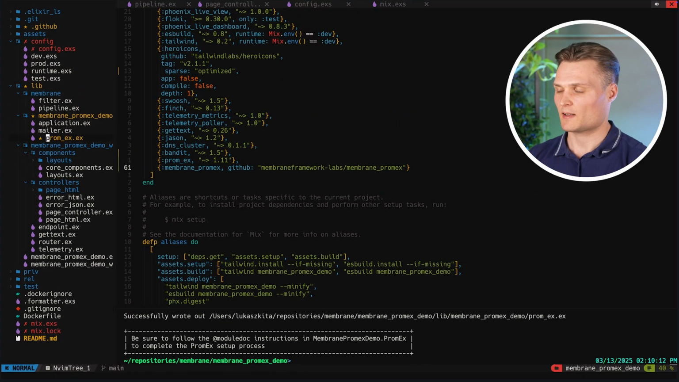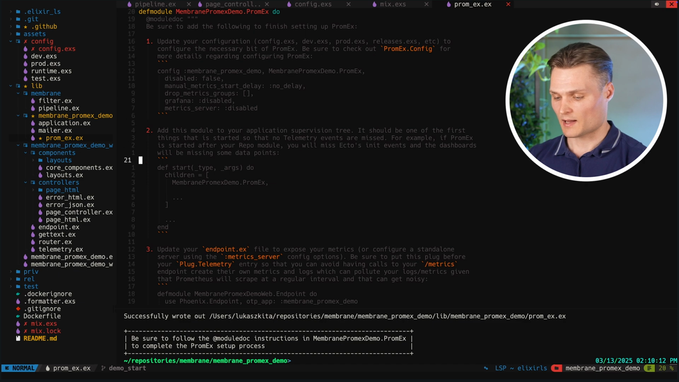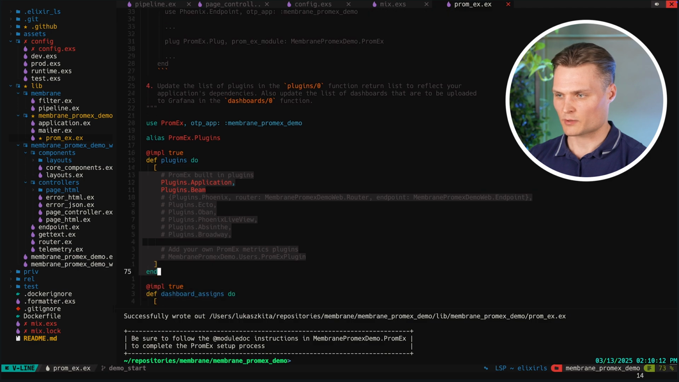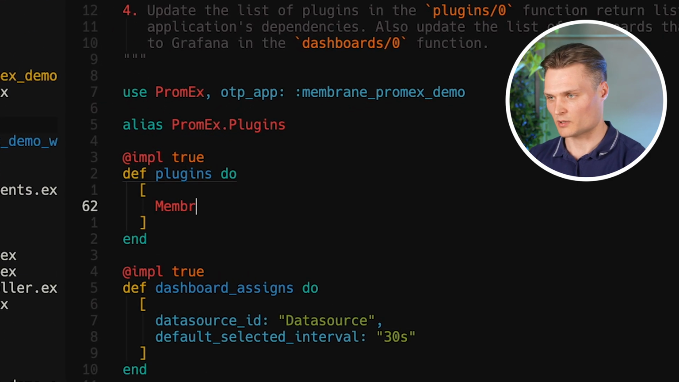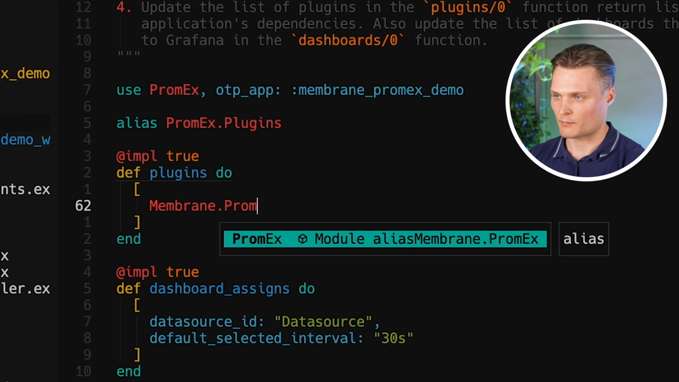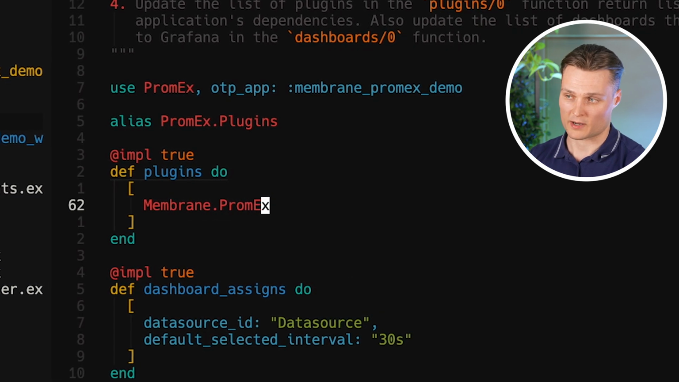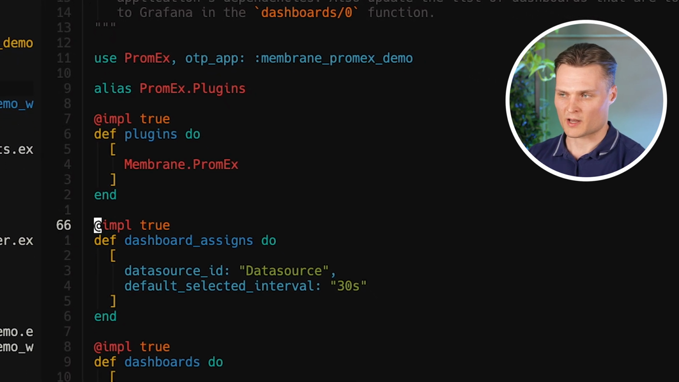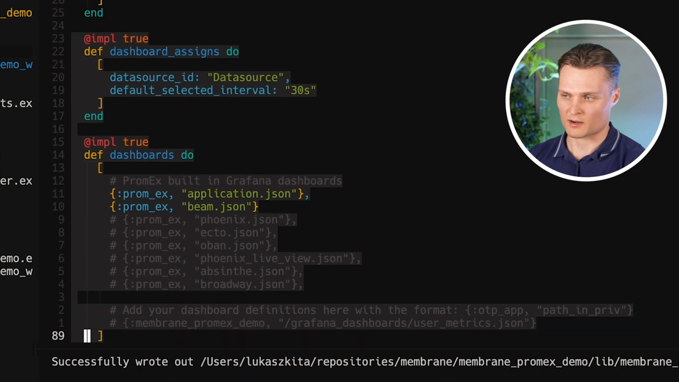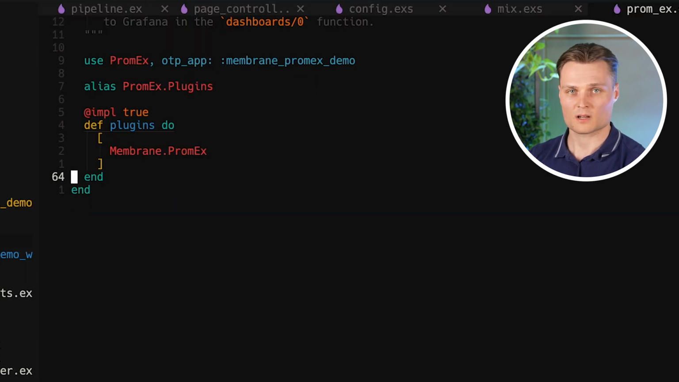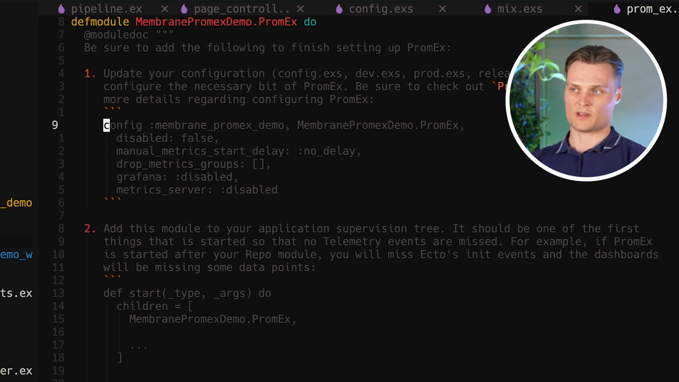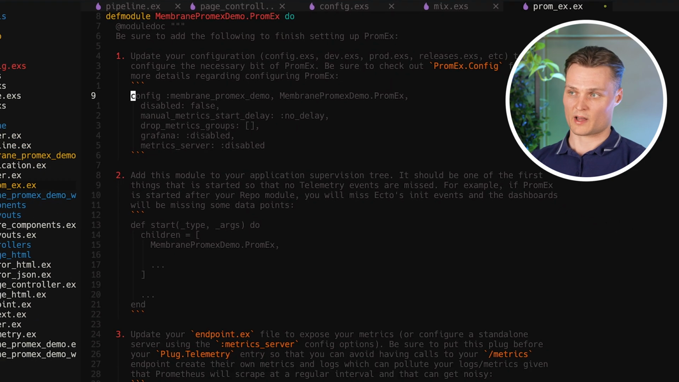Promex has created a new module for us, and we need to plug our plugin here. We can get rid of other plugins and simply type Membrane.Promex, which is the plugin provided by Membrane Promex. We have a bunch of dashboard assigns, but we don't need them right now, so we will simply delete them.